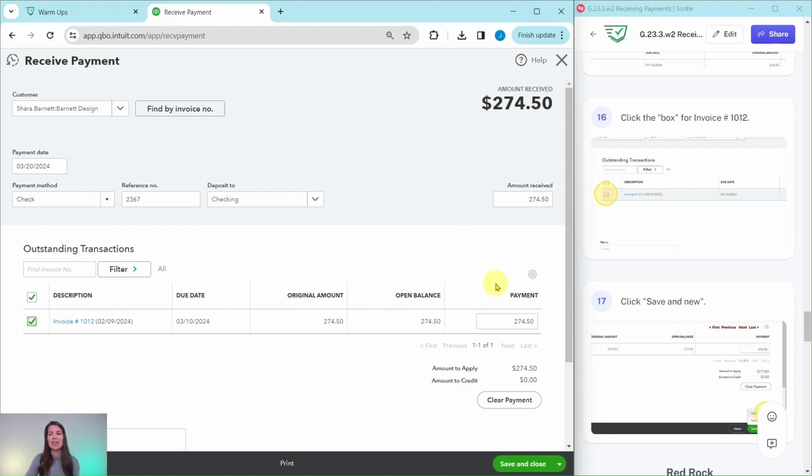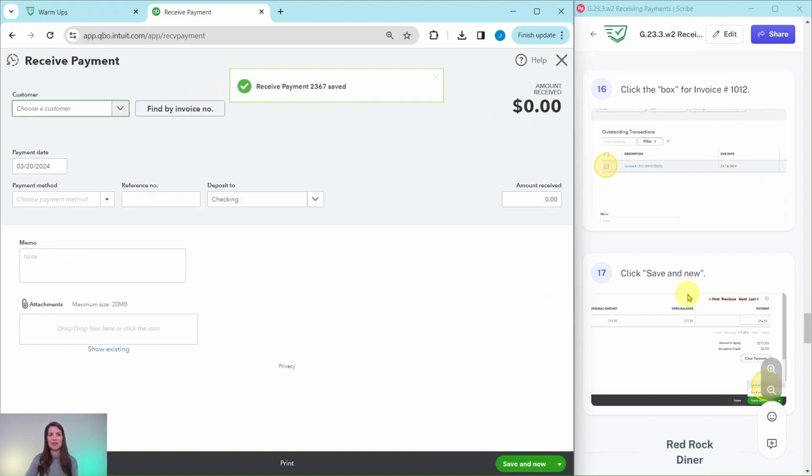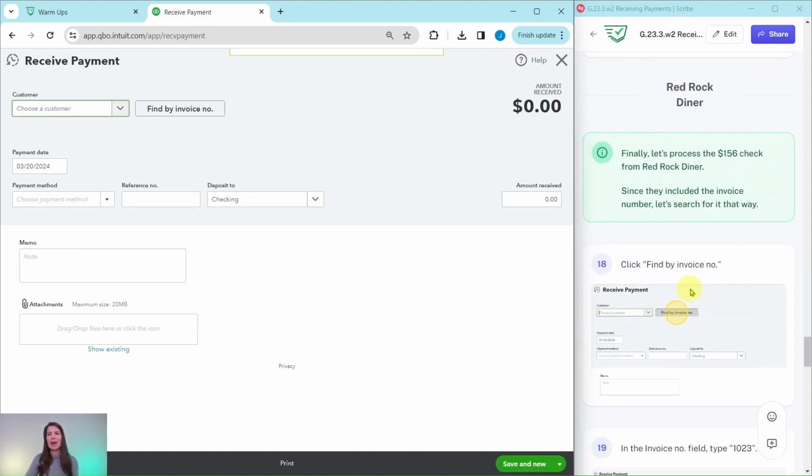All we need to do now is click on Save and New because we have one more left to process. So click on that down arrow next to Save and Close and select Save and New. Now that payment received payment is saved. We have one final one, and that is the one for Red Rock Diner. So let's process that.